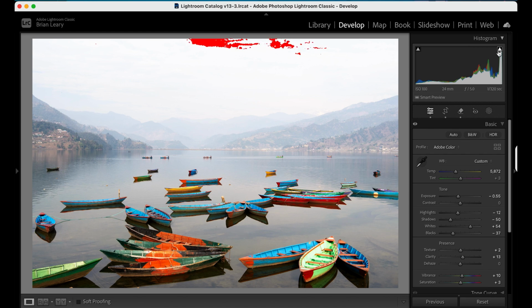Now you can see though, these little triangles, these are showing me the areas that are clipping within the image. Clipping means that we're losing detail in that area.